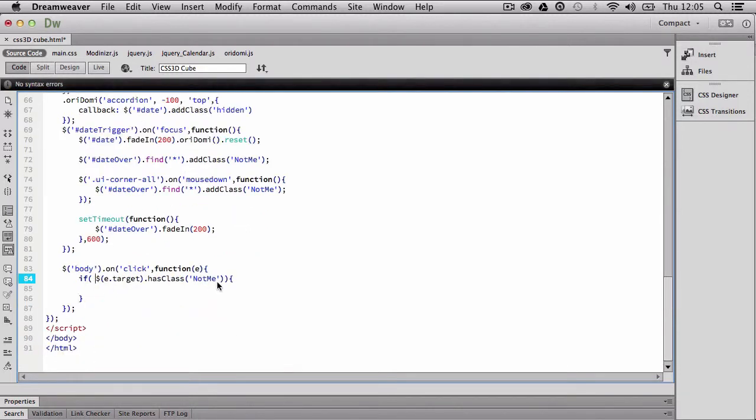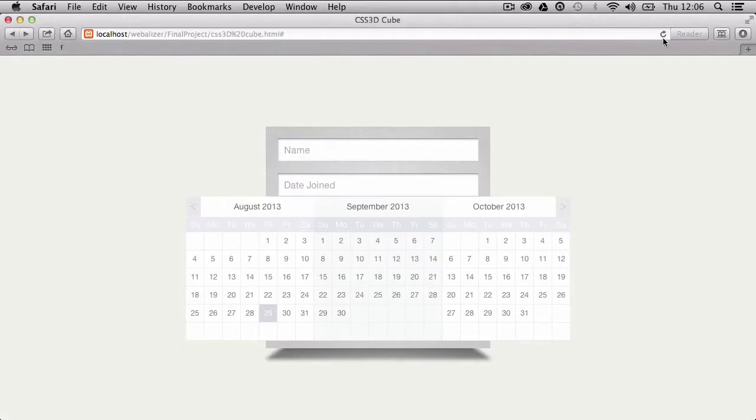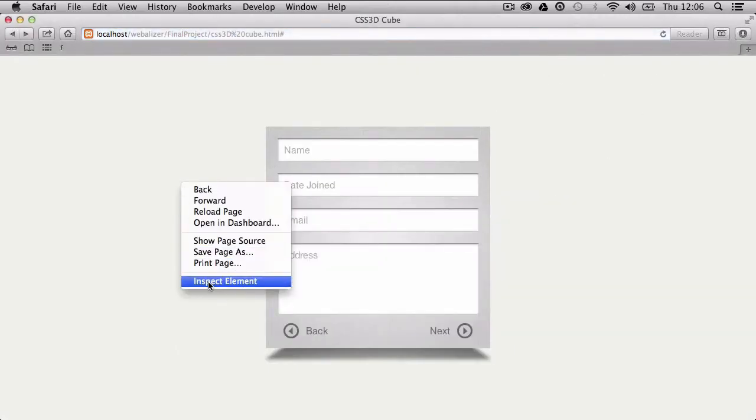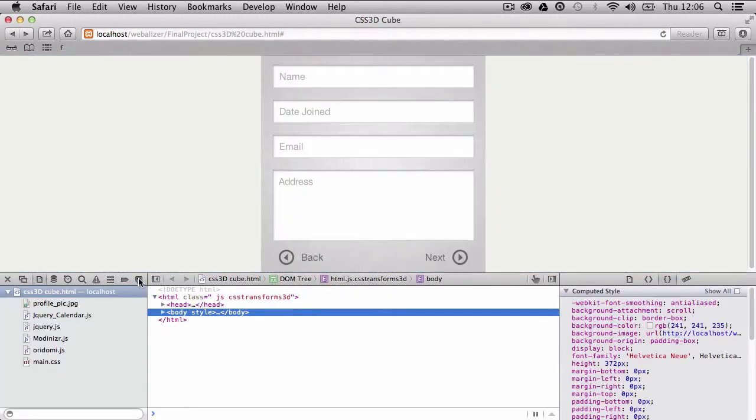Alright, so once I've done that, I'm going to use the console real quick so you can see what we're doing. So I'm going to say console.log, and I'm going to say true. And then I'm going to say else console.log false. So let's go ahead and save that now and take a look at this inside the browser. Hit refresh. I'm going to open up the console right here.